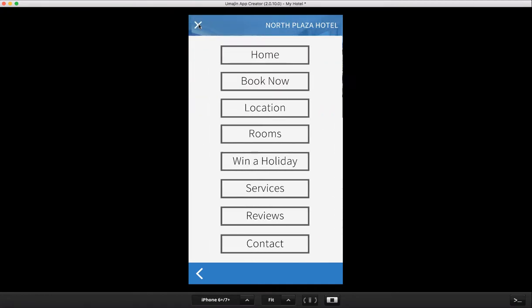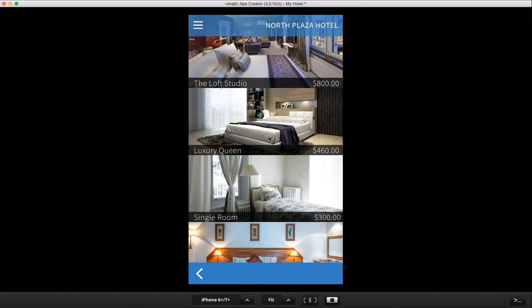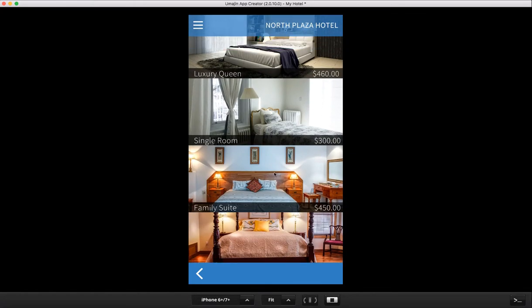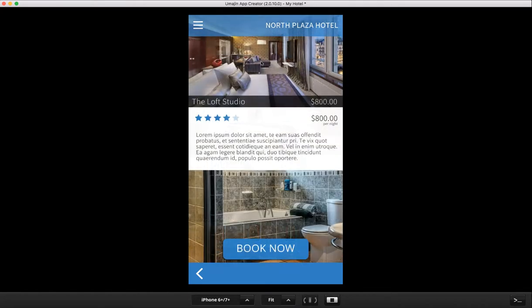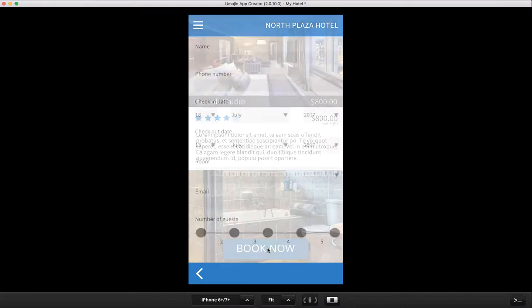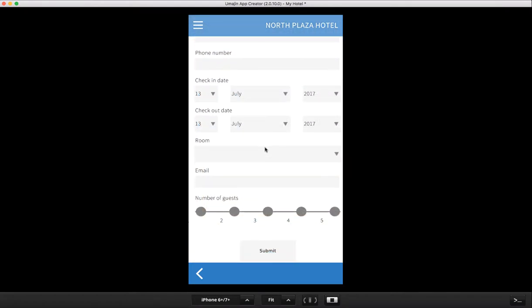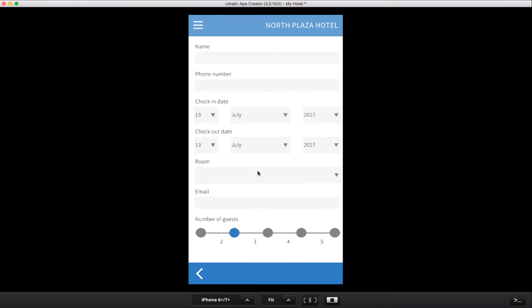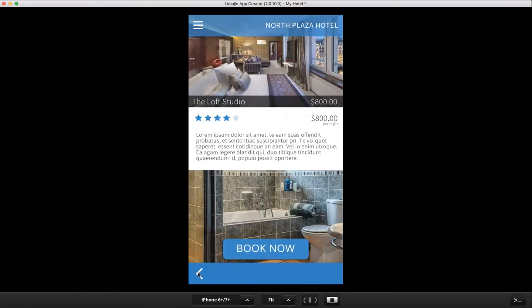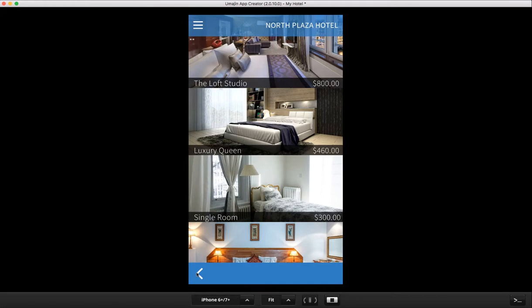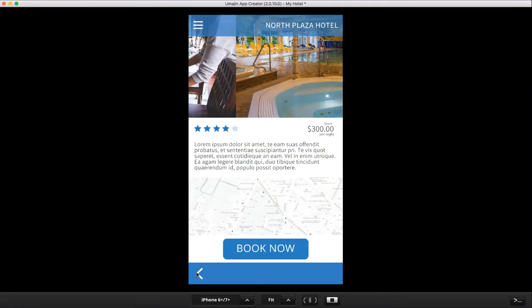If we click the button in the top left, we get this nice little menu so we can navigate to different areas within the application. So I'm going to go ahead and just click Rooms, and I can scroll to the rooms. I can actually click on a room and see details about that specific room. I can click the Book Now button and actually fill out a quick form to request a reservation. I have a back arrow at the bottom so I can navigate back.